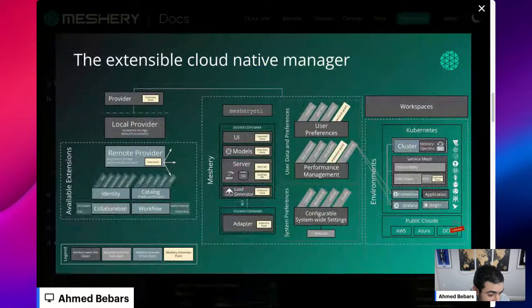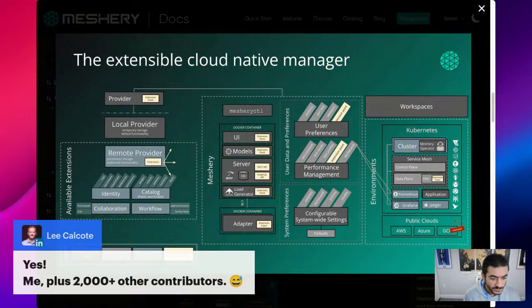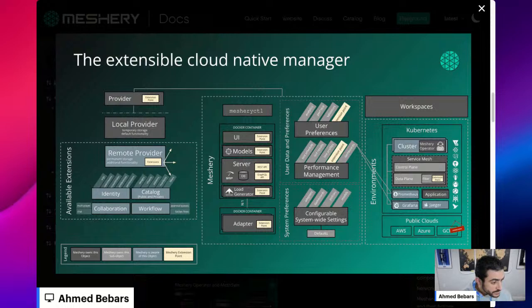That is a lot. It talks about available extensions, which could be coming from a remote provider: identity, cataloging, and other things. There's a legend down there that says Meshery owns this object, or owns a sub-object, or is aware of this object. That is actually a lot of things. You can see that most of the objects are owned by Meshery, from the containers, the adapters, the servers, the models, the user preferences, a lot of things. This is how it actually works. But then there are all these other things that come externally, but Meshery is aware of them.